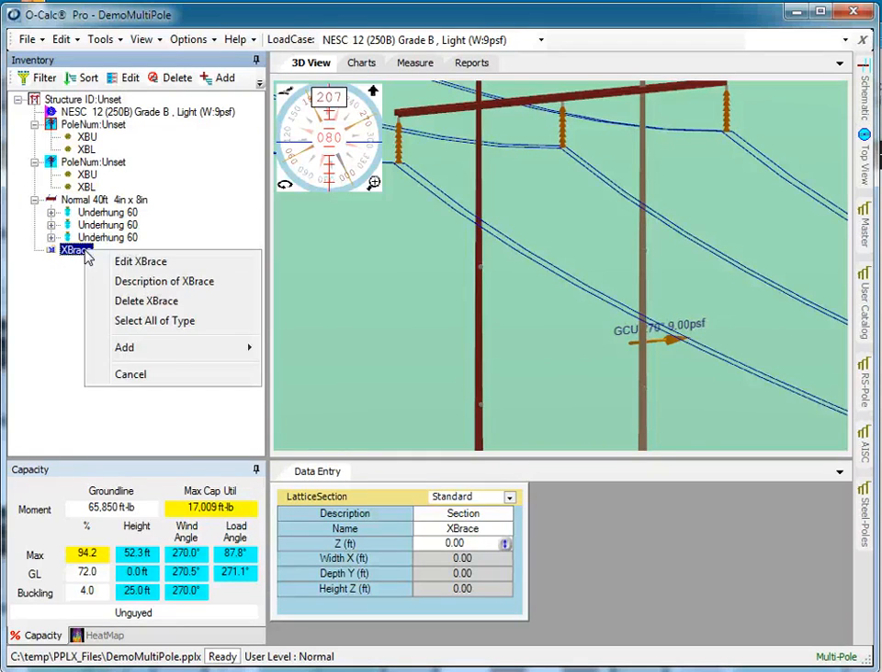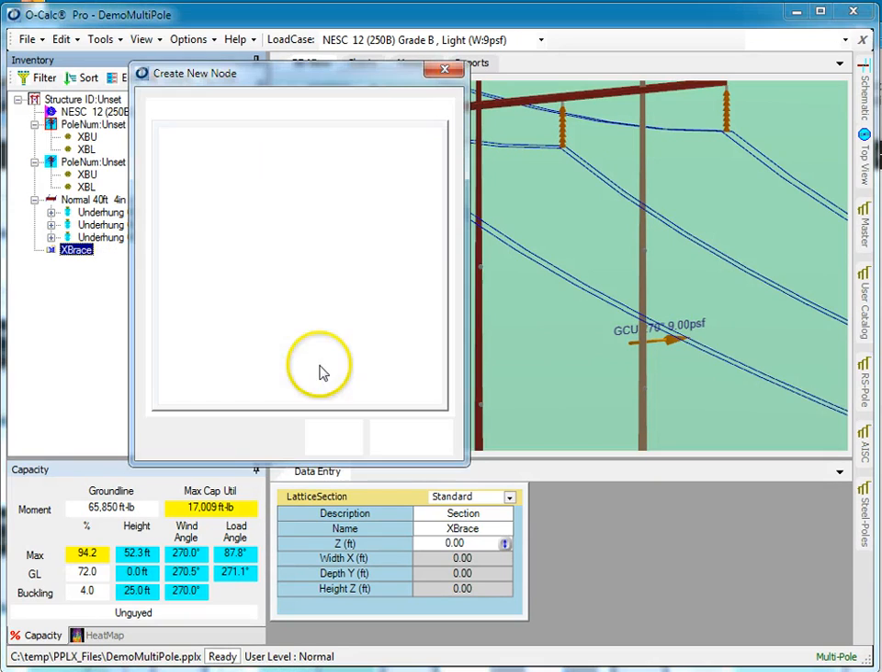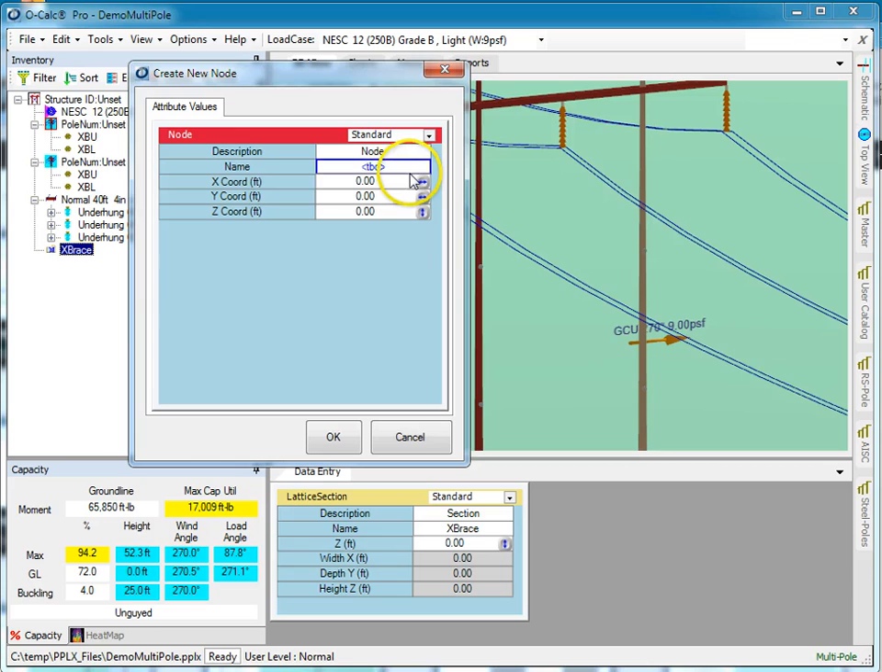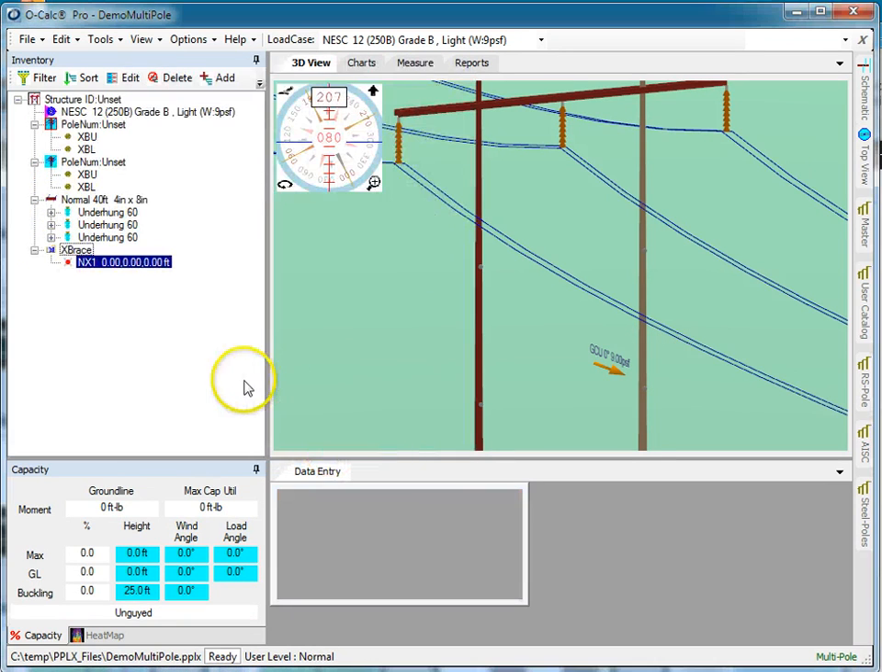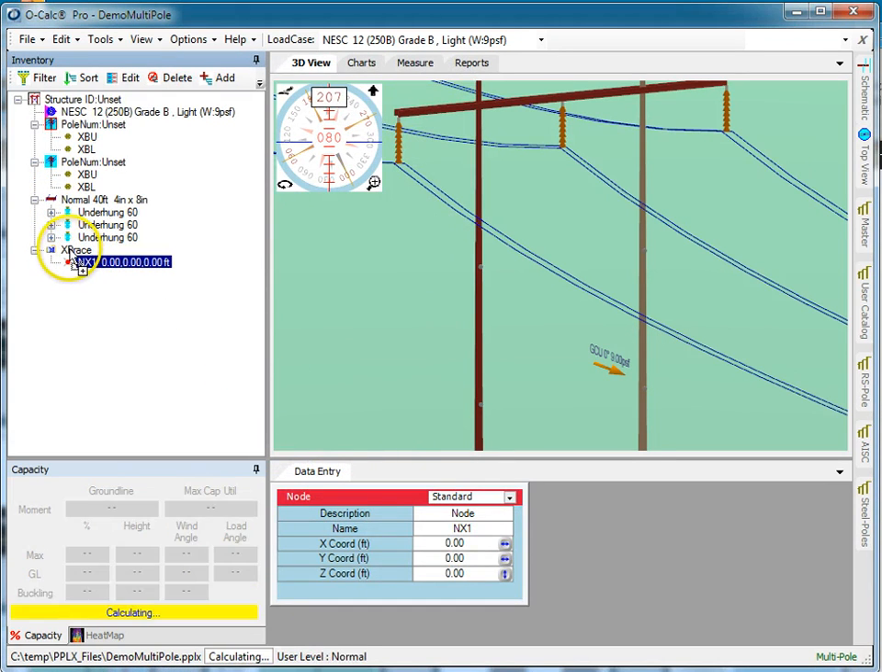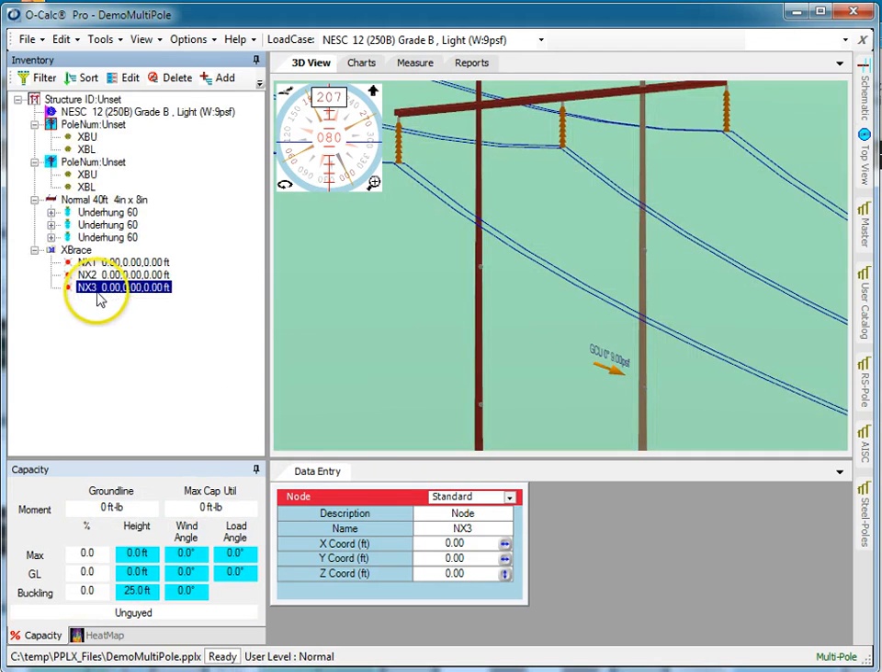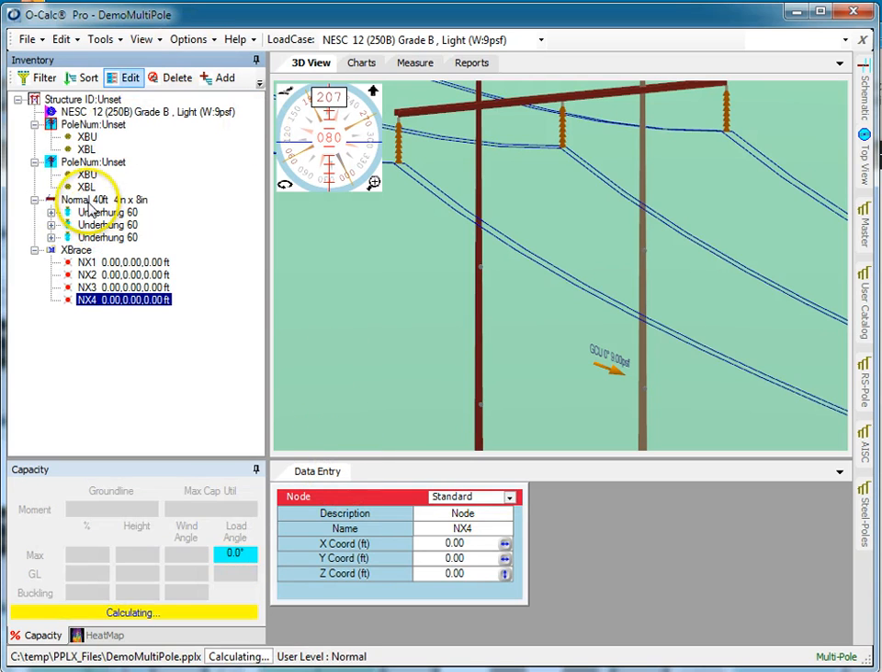All right, I'm going to say add a node. I'm going to call it node cross brace 1. And then the system will automatically continue that numbering scheme for me if I make four of them. So there can be a simple cross brace with no connection in the middle for this example.